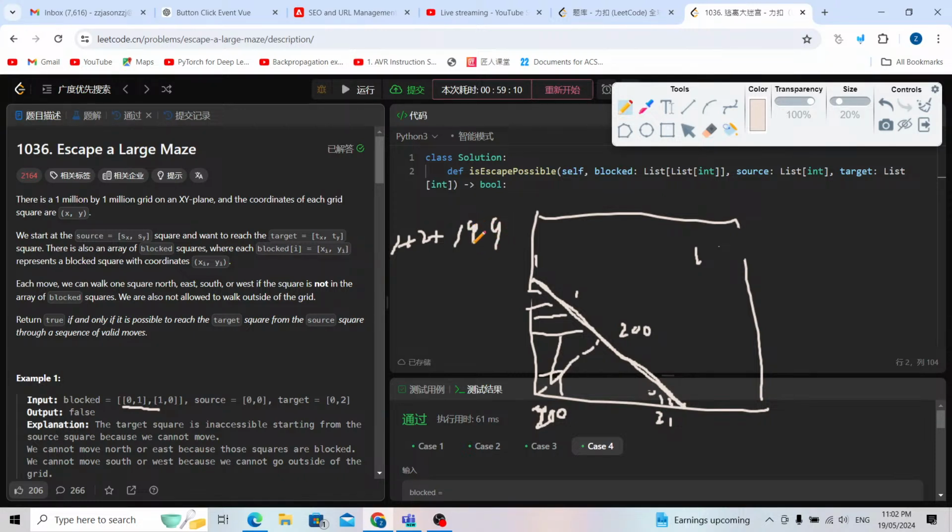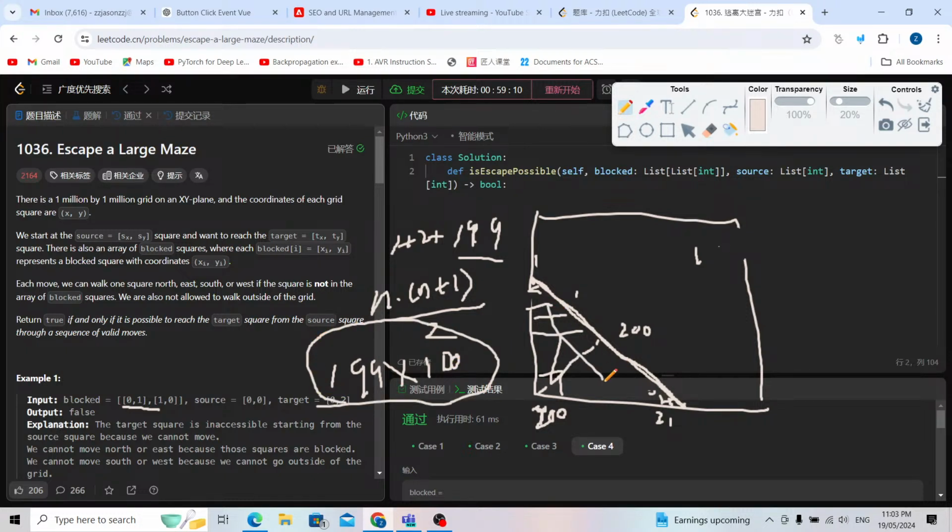199. Because if this is 200, basically this one we cannot count it. So from here it's going to be 1, and from here it's going to be 199. So in total it's going to be n times (n plus 1) divided by 2. So this n is going to be 199. So the final result is going to be 199 times 200 divided by 2 times 100. So this is going to be the maximum area in this region.